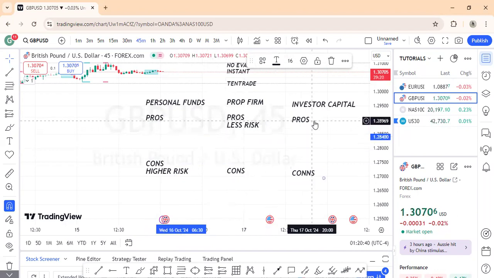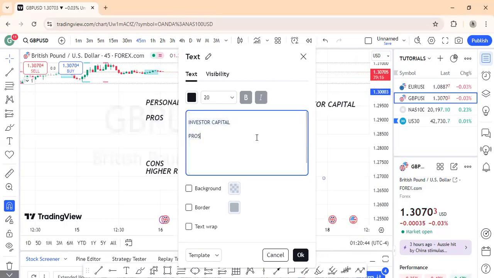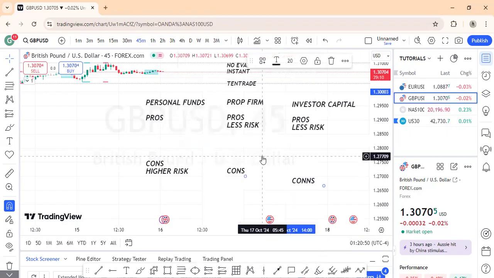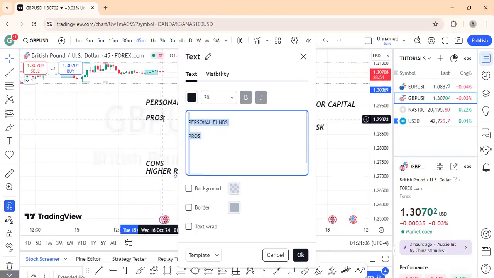You risk less. And of course, we still talk about risk from the investor capital angle. When it comes to investor capital, it's also less risk too, because you're not dealing with your own money, you're dealing with investors' money, right? So when it comes to risk, it's a con for personal funds, it's an advantage for prop firms, and also an advantage for investor capital, right? Now, another thing we'll talk about is flexibility.